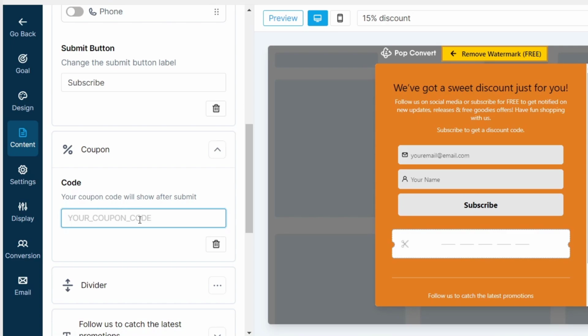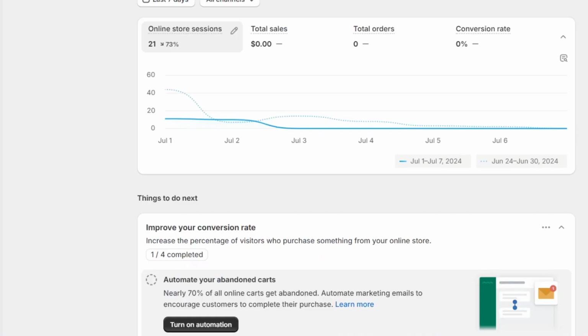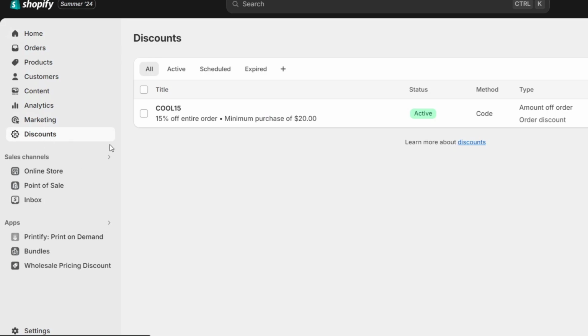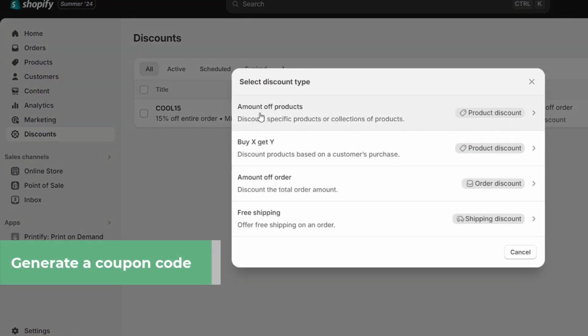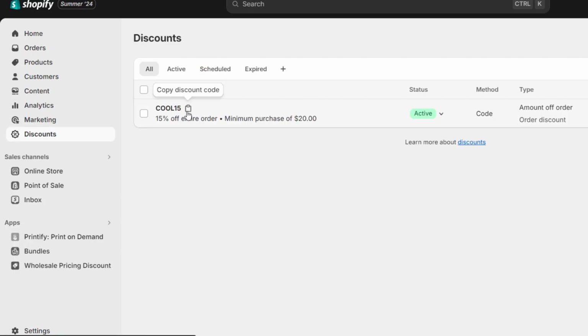Now for the coupon code, if you want to generate a new coupon, I'm going to open a new tab in Shopify and go here into discounts. Here in discounts, you can create a discount for a specific amount of products, amount of the order, free shipping, whatever. In this case, I have this code, so I'm going to copy this code that I have generated.